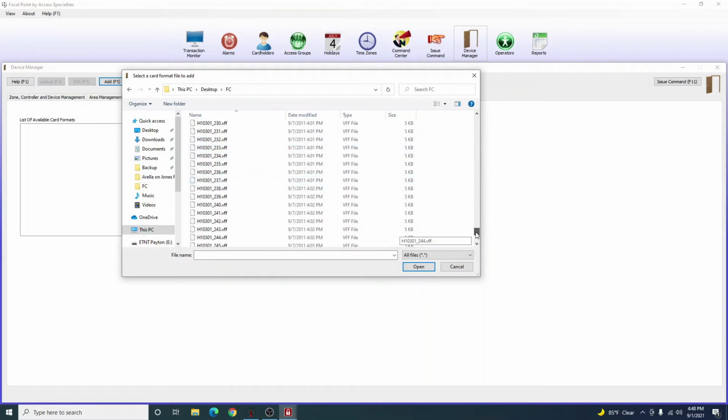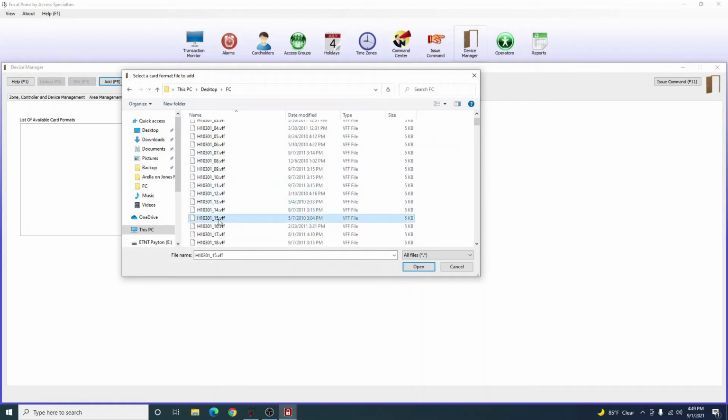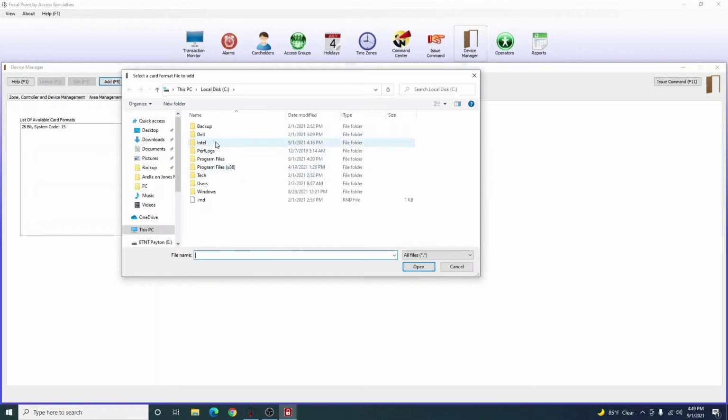So we have 1 through 255, and I know that the fob here is facility code 15. So I'm going to go down and find facility code 15, and anything after the underscore, that's what you're looking for. So this one's 14, 15, 16, 17. All this in the front is just identifying what it is. So we're going to load in facility code 15, okay? And another common one that we use is facility code 1.